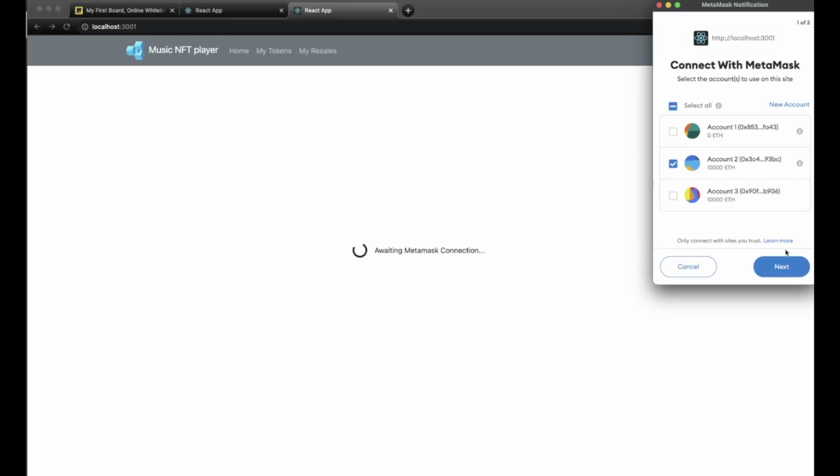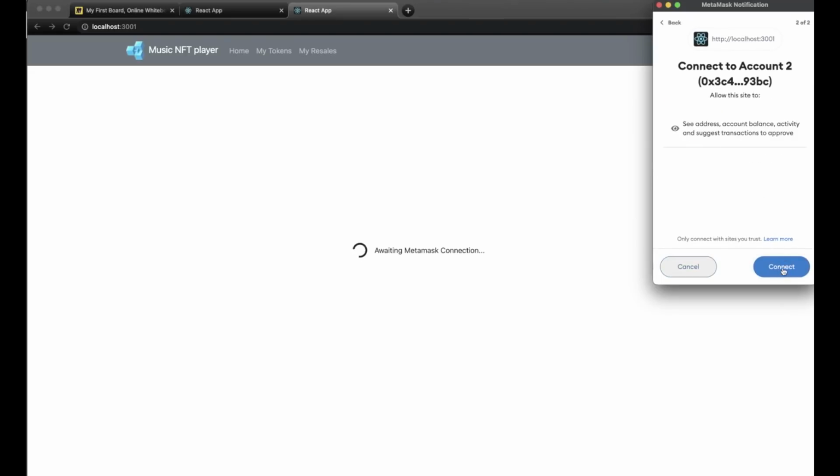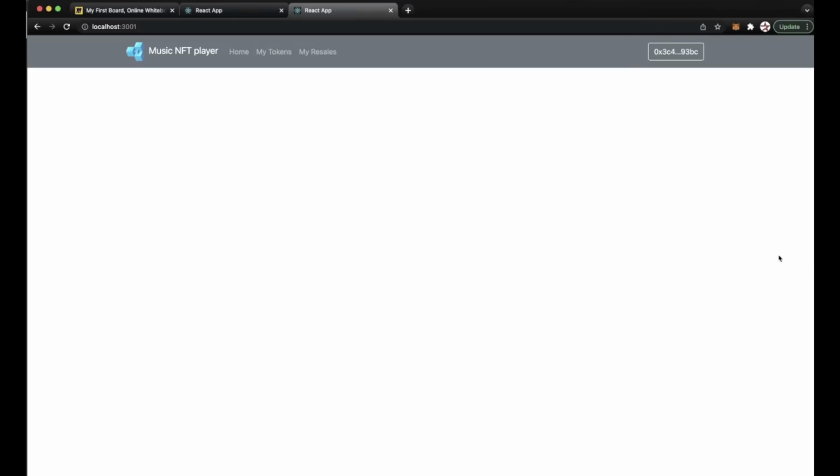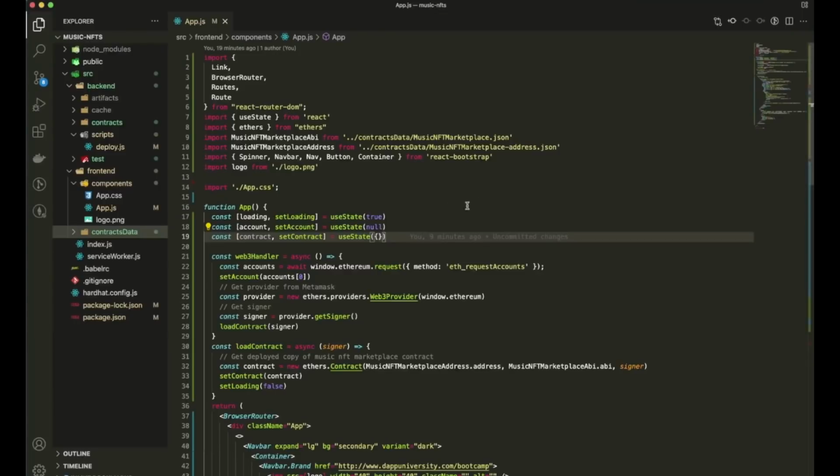And we choose which account to connect with. I'm going to choose account 2. Okay, connect. Sweet. And now our app is connected to the blockchain with account number 2. Alrighty, so the next thing we want to do is build out the components for each of these navigation links, starting with the home link.